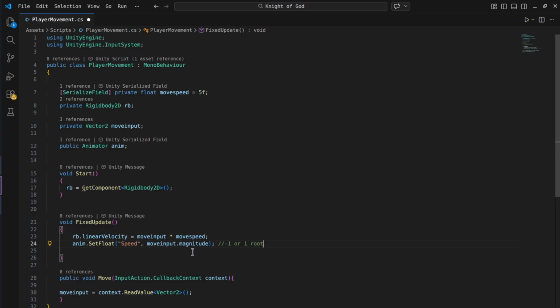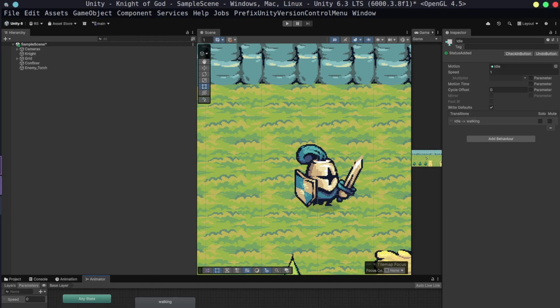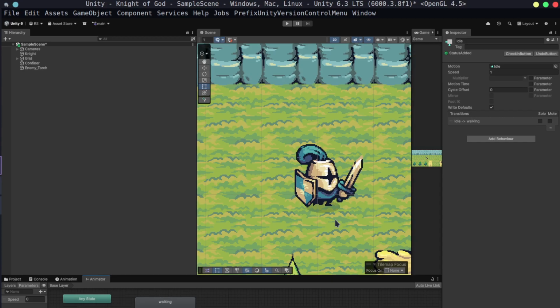So when we'll move our player, which is at the magnitude greater than 0.1, or less than 0.1, it will switch between the state of walking and idling. So I guess our script is now complete. Okay, let's save it. Move to Unity.